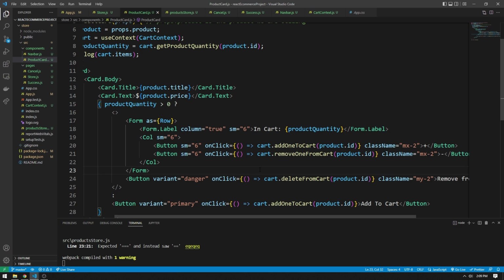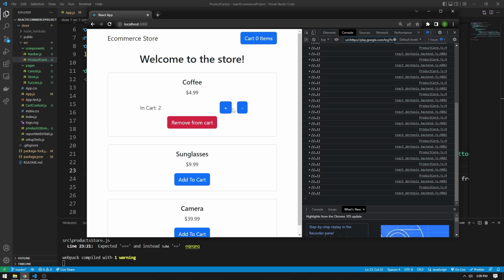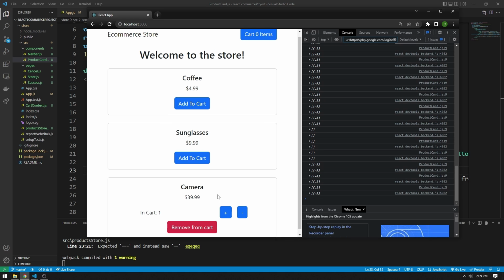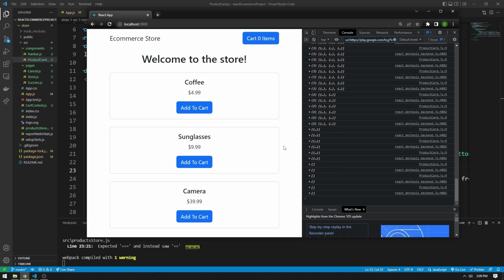So let's go back to our front end and see what this looks like. All right, so we can add to cart, we can add items, we can remove items, and this console log is crazy. I'll remove it in a second. And we can also fully remove from the cart like this. Add to cart, remove from cart, add to cart, add a bunch of sunglasses, remove them all, add a camera. There you go. And so now we have full functionality where we can add whatever items we want to the cart.items inside of our cart context.